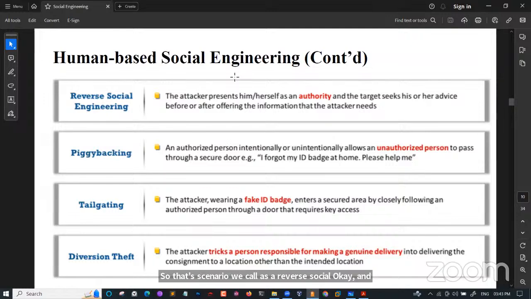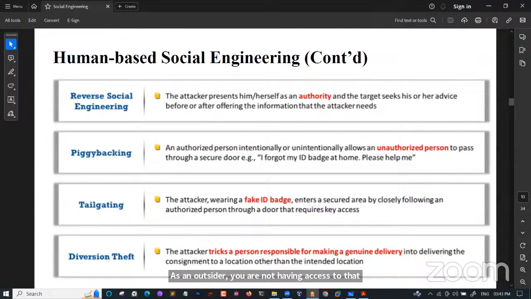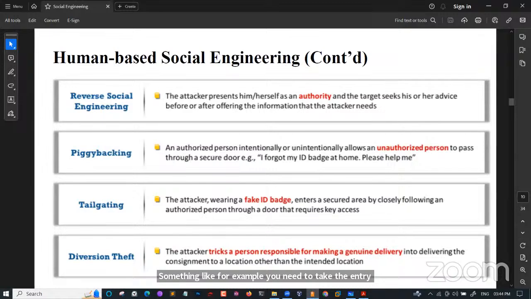Okay. And then piggybacking. Piggybacking means, any idea? For example, there is a building, an organization. As an outsider, you do not have access to that building. Piggybacking is something like, for example, you need to enter that organization, and there is a biometric or smart card entry. While an authorized person is passing through, you have to convince that person to let you in.